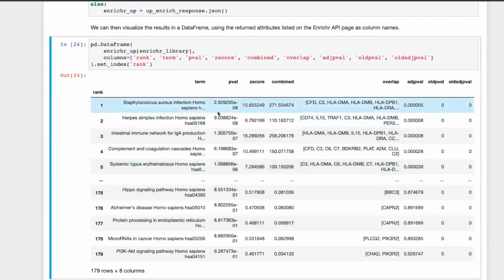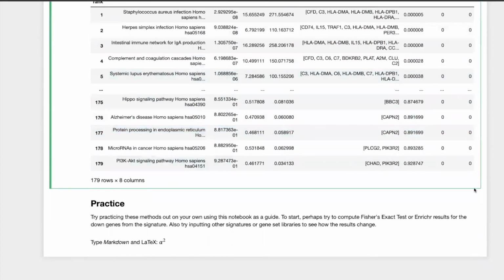So now if you're interested in looking at specific terms, or you want to see the overlap between the gene sets, now you can actually go in and access these from this data frame that you have. And I believe that is all.